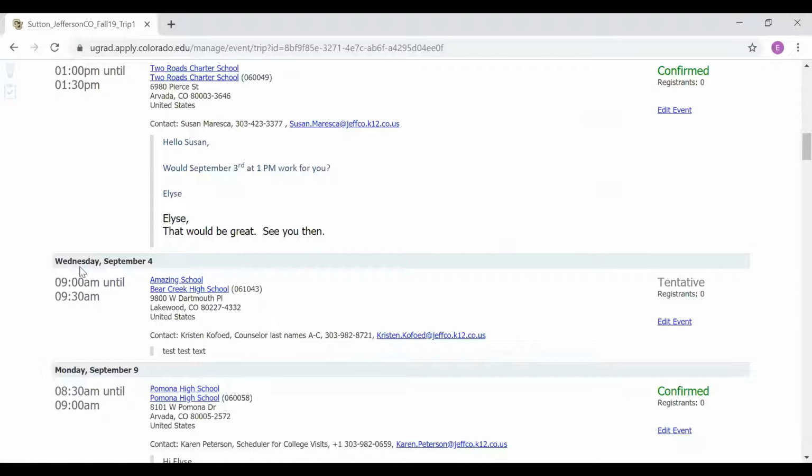You can see that I scheduled it Wednesday, September 4th, 9 a.m. to 9:30. This is the address. So if I need to quickly pull that up in my phone, the main point of contact, which is great. And again, this is where you would have any information. Over here on the right, it shows that it is tentative because it's not a confirmed visit, like I said, and you can always go back and then edit it the same way by clicking Edit Event.